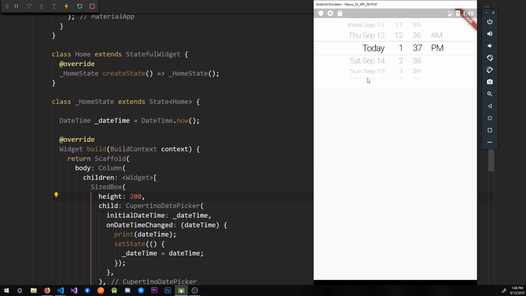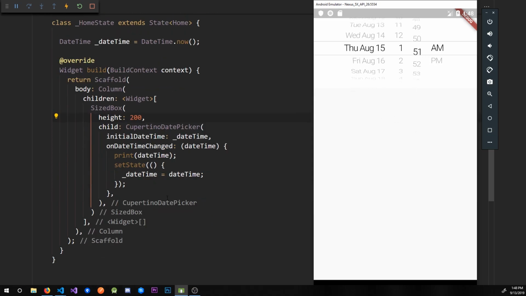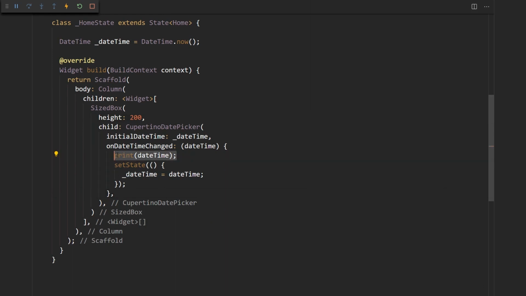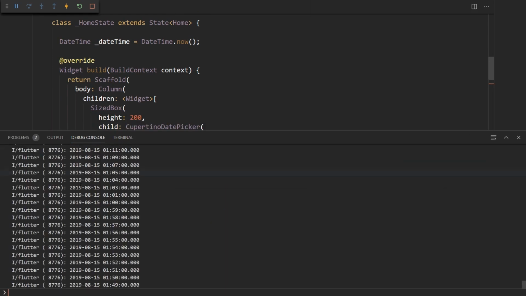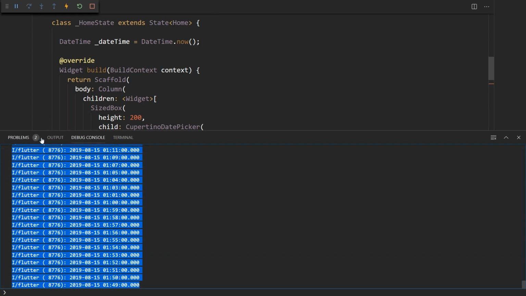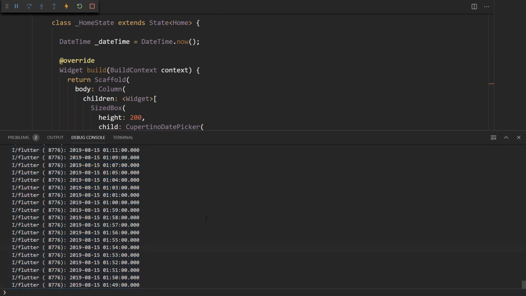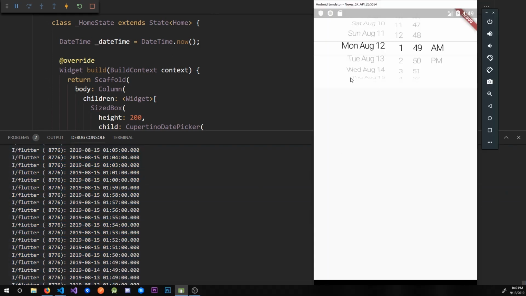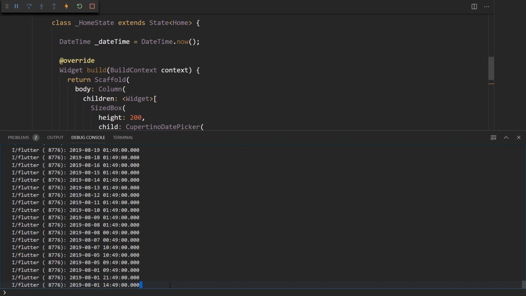This, of course, depends on what you want to do. If you want to have a whole page dedicated to the date picker, then you can obviously do that. But as you can see, it looks pretty nice, it works very well. Since we are printing the date time, let me go over to the debug console, and you can see that all of this is being printed out. So let me go back to the emulator, and as I change the date and time over here, we're getting it changed over here.